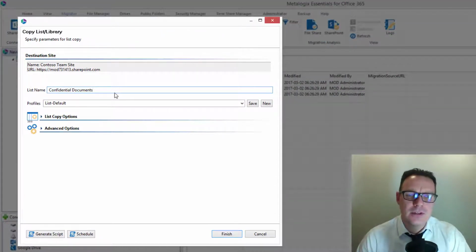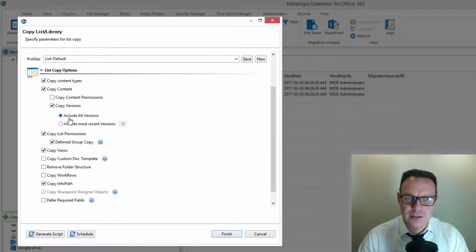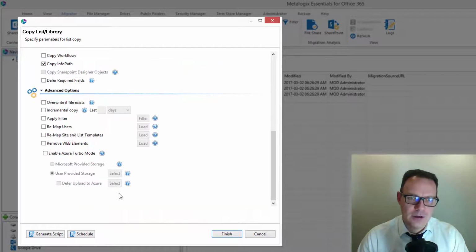So firstly, we can change the list name. We don't have to call it confidential documents. We could call it something else in the target. Next to list options, we can choose to copy content types, content versions, permissions, views, workflows, and so on. Drop into the advanced options. Again, we've got the option to remap users and to filter out certain types of data.